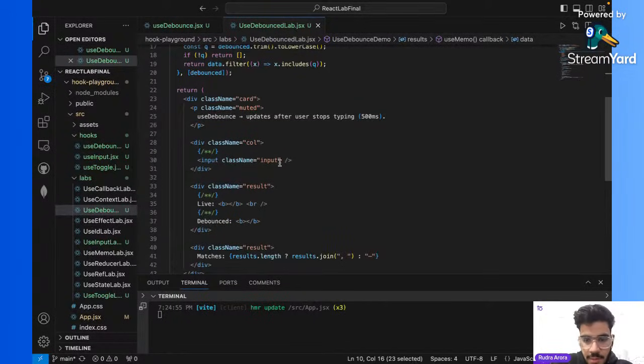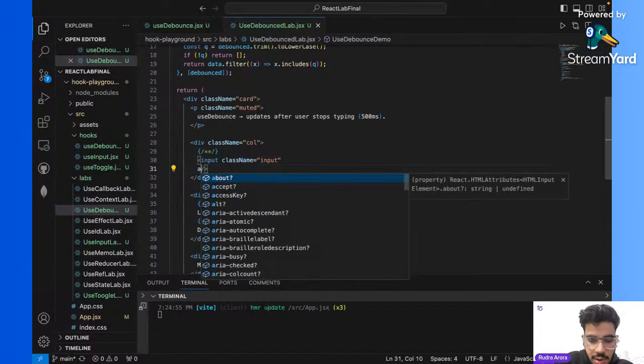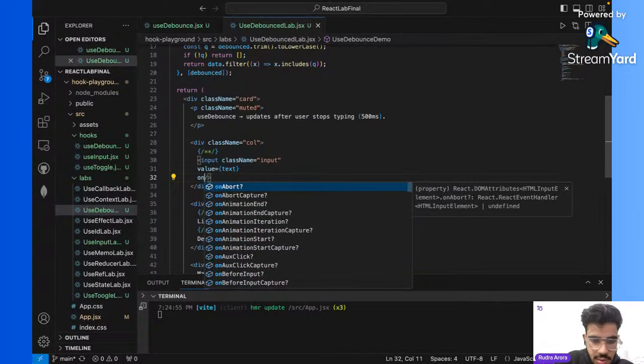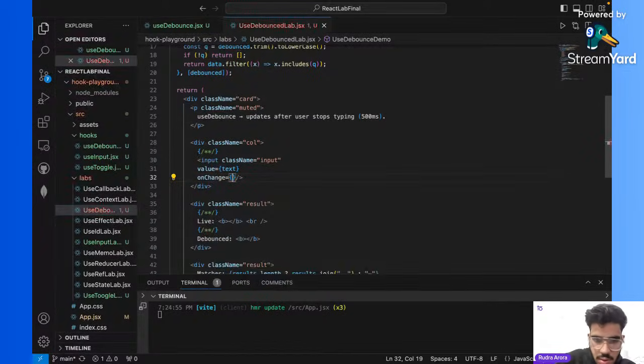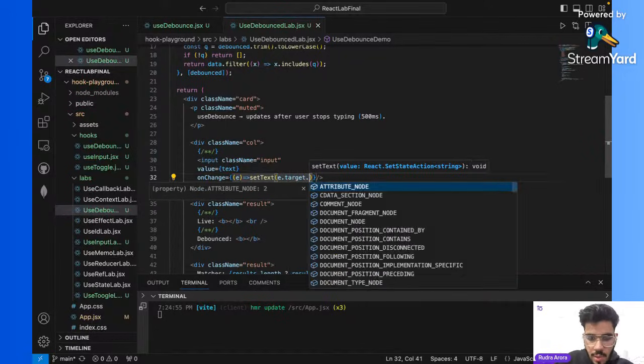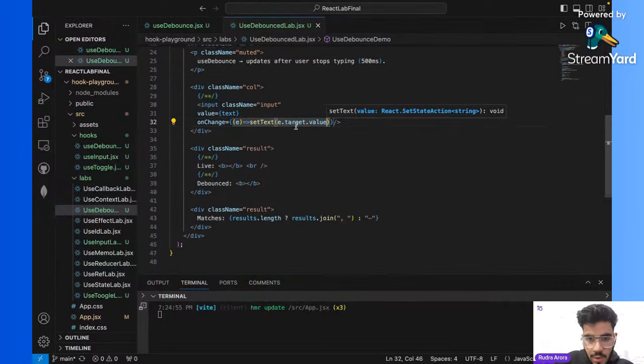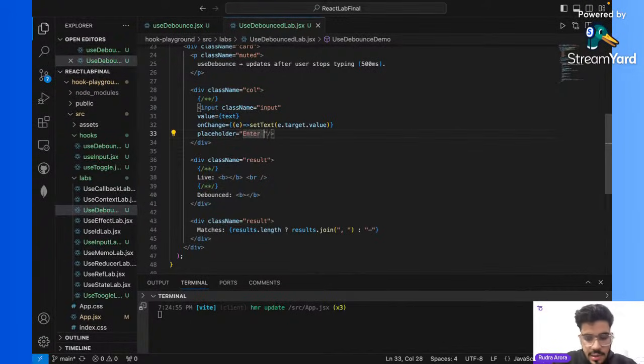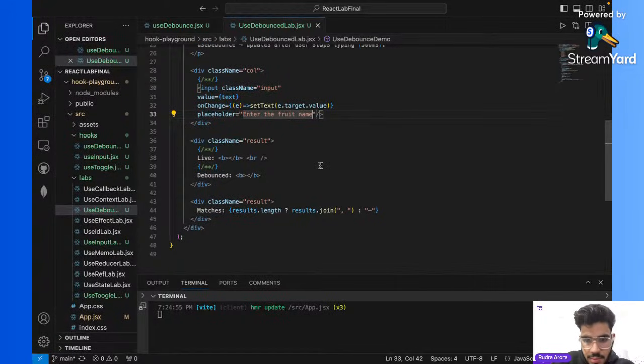We will go to the input field. We will pass value here, value text, onChange, setText e.target.value. And in placeholder I'll write enter the fruit name.